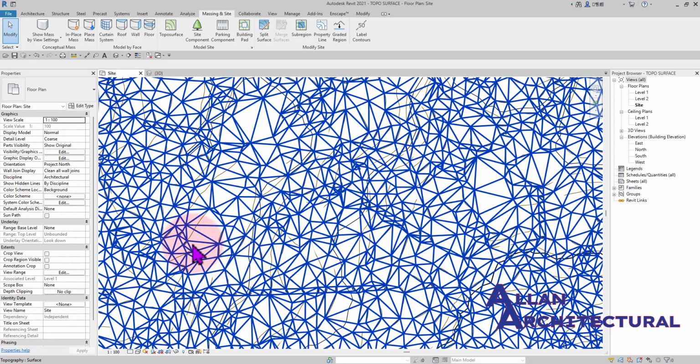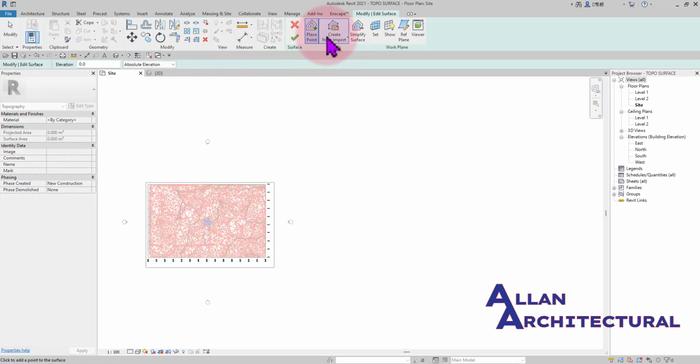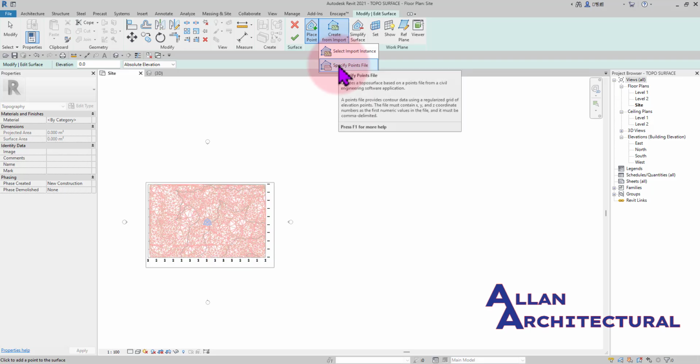All right, so I'm going to talk a little bit about that, on how we can generate those CSV files in there. Right, so if you have a CSV file and you want to import that into Revit to generate your topo surface, it's quite very simple. Revit has all the mechanisms in place for you to be able to achieve that. All right, so you need to also make sure you navigate to your massing and site. Just click on topo surface in there, and we head straight into the create by import. Click on that, and you notice in there we have the specify point file in there.